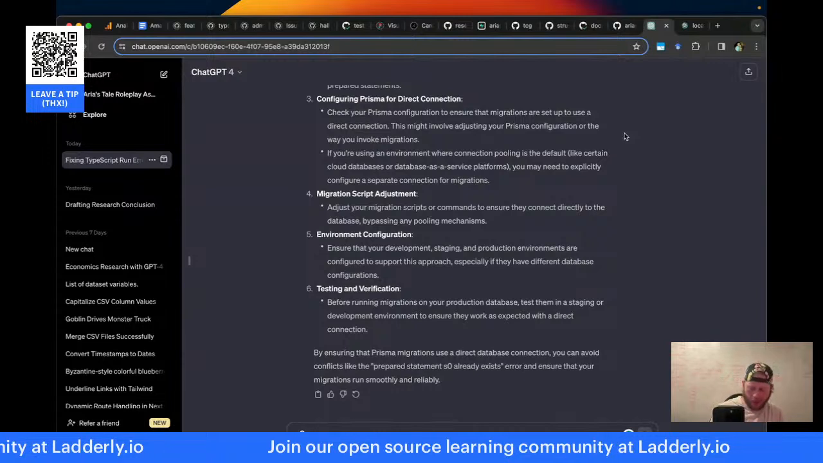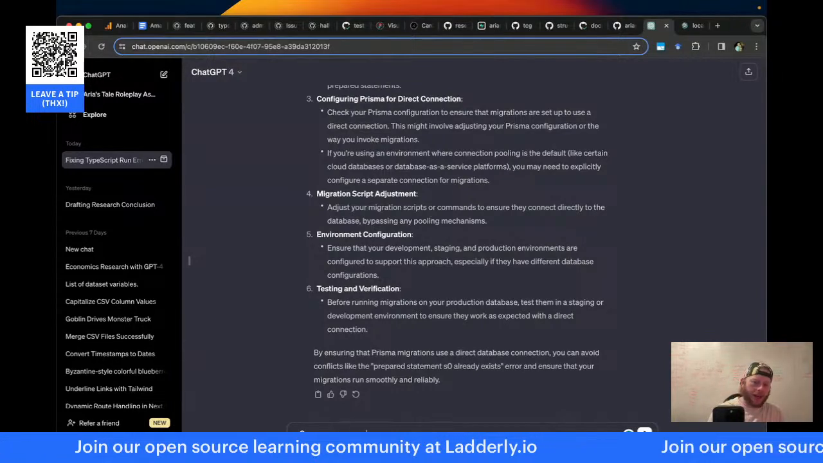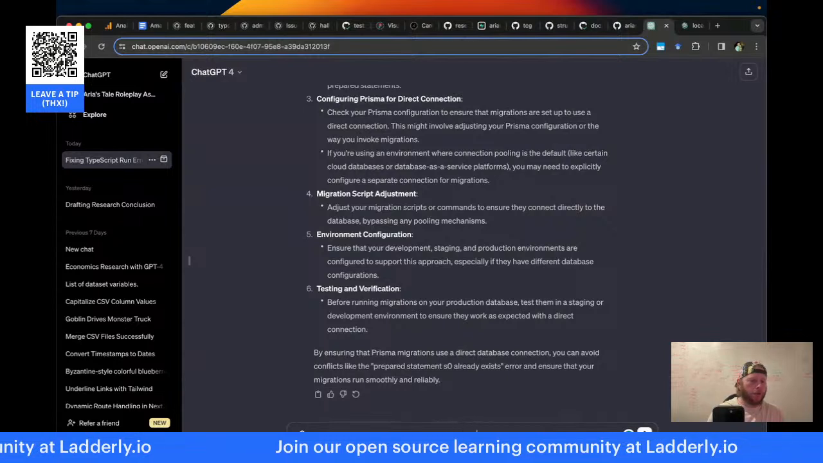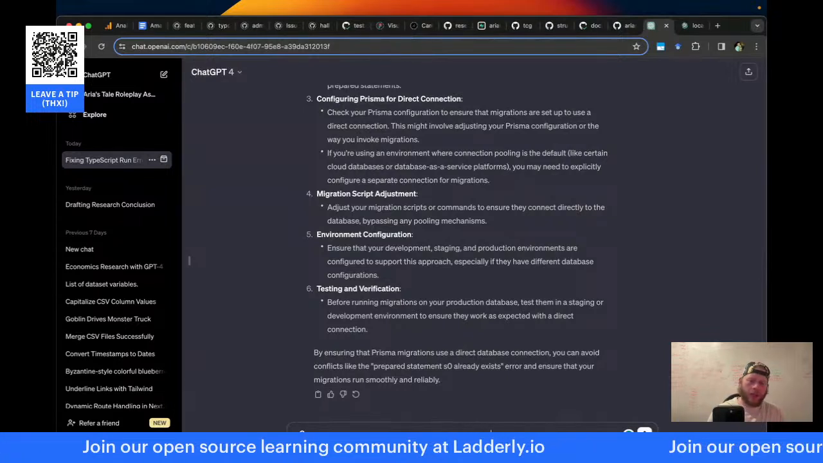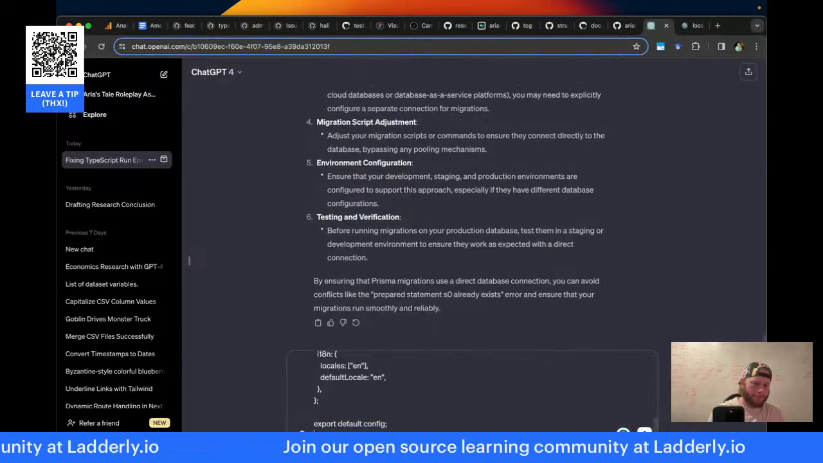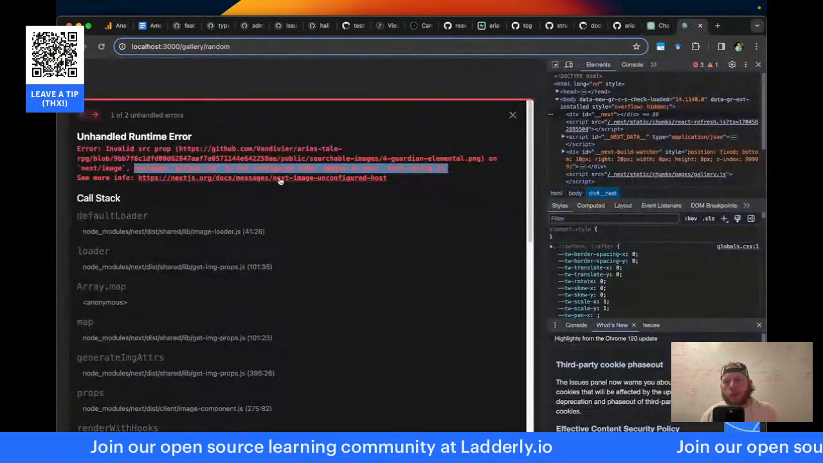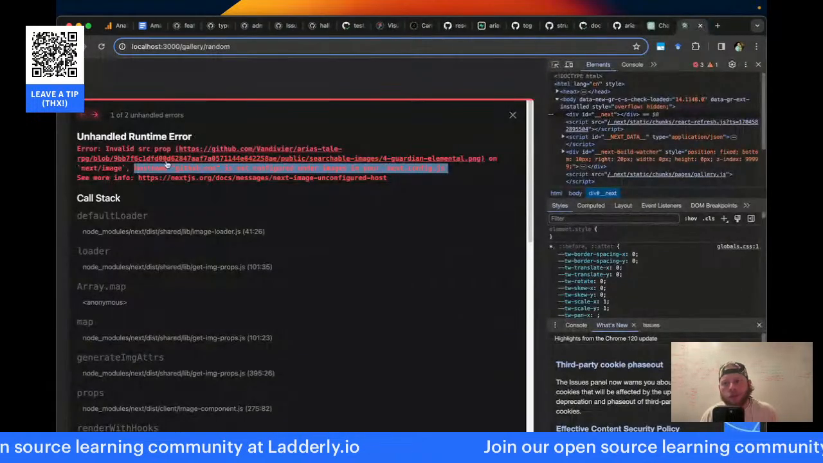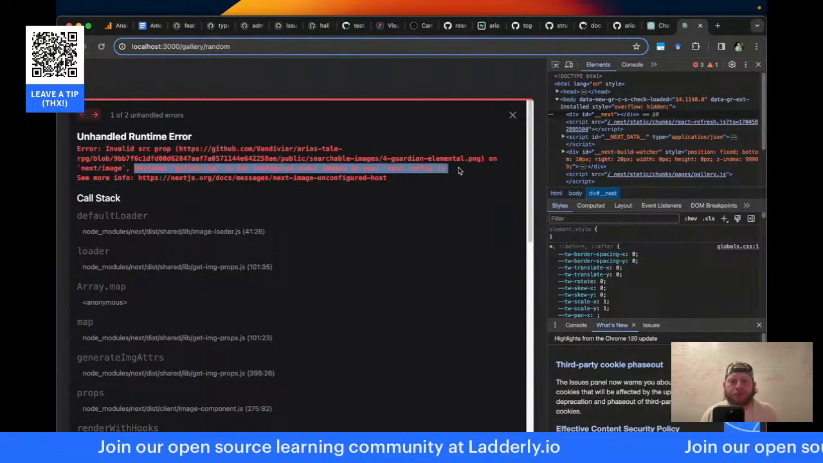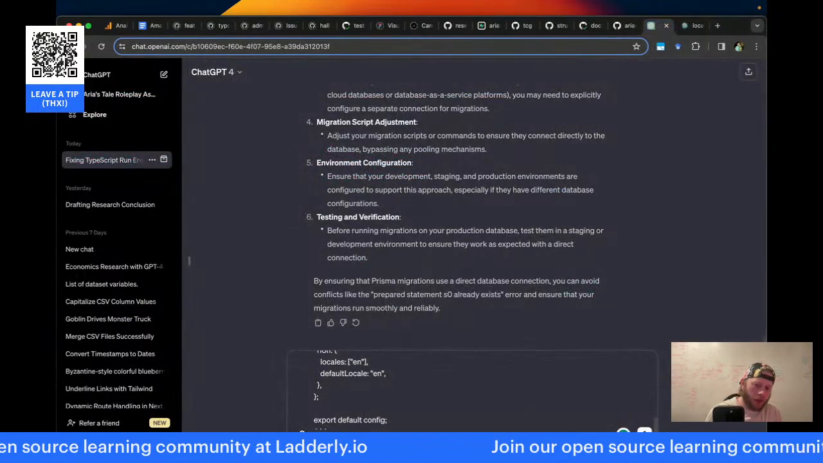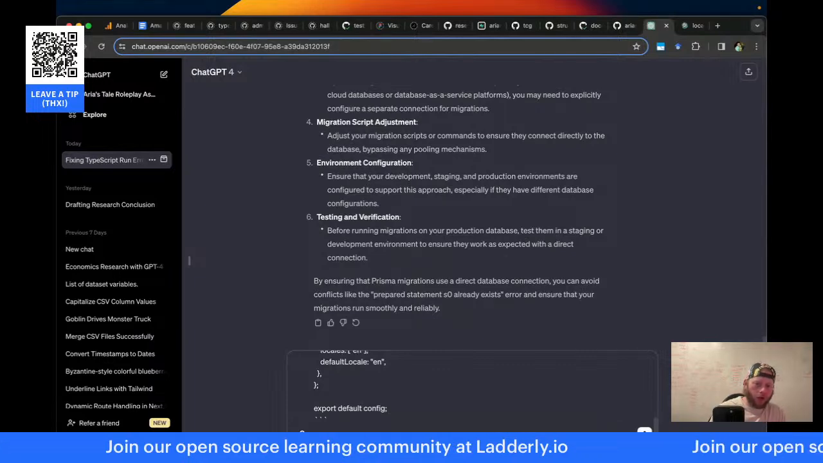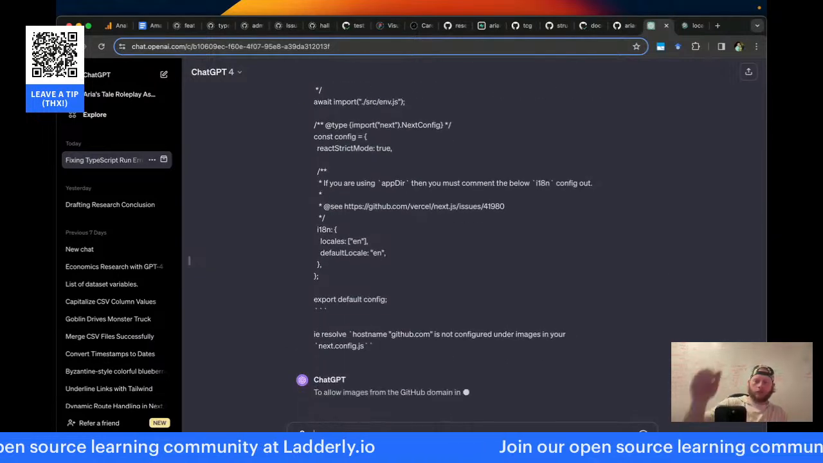Hey, GPT-4, do this legwork for me. Update this next config file to allow images from the GitHub domain. And the particular domain is, if I know how to use my mouse, blah. So here I'll say, resolve there.